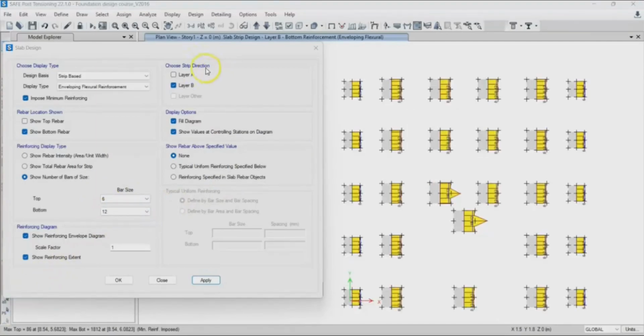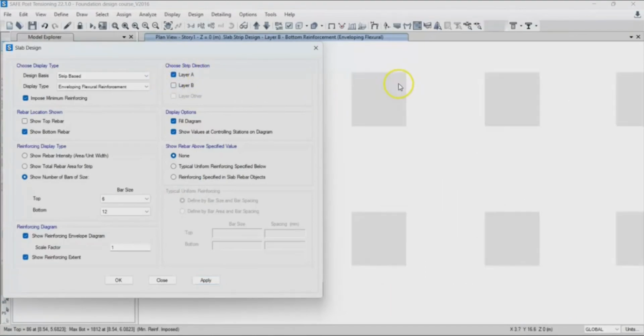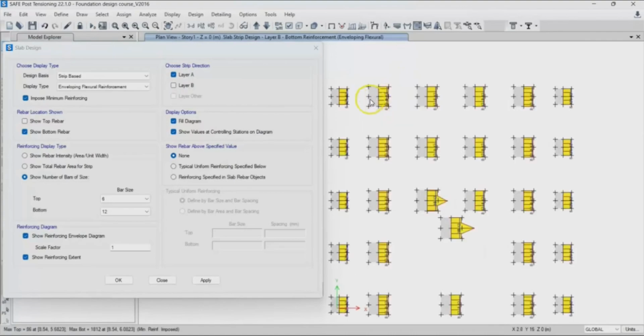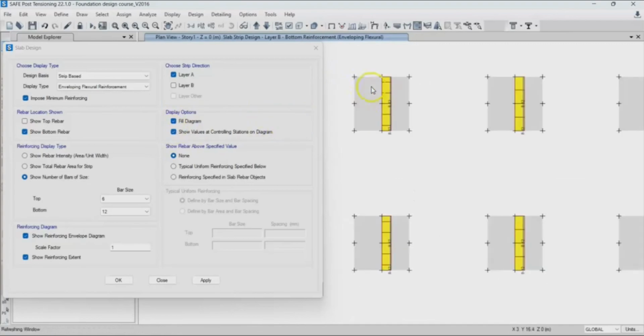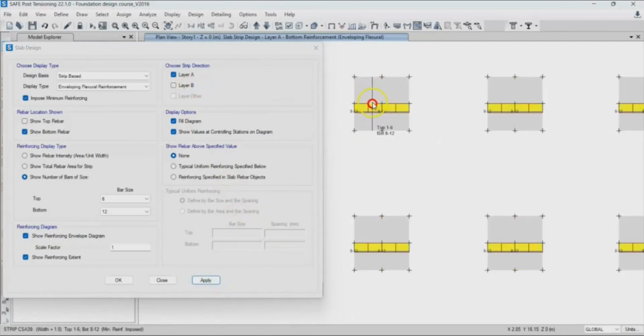I hope this is understood. So let's quickly also take a look at the rebar for this other footing. For this other footing, we defined a different strip. We drew a different strip size on this footing because the size of this footing is different compared to the other footing. We already understand the concept now. So for this layer A, let's click on apply. For layer A, now you can see what we need.